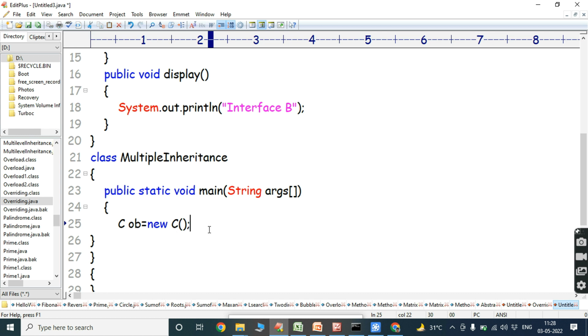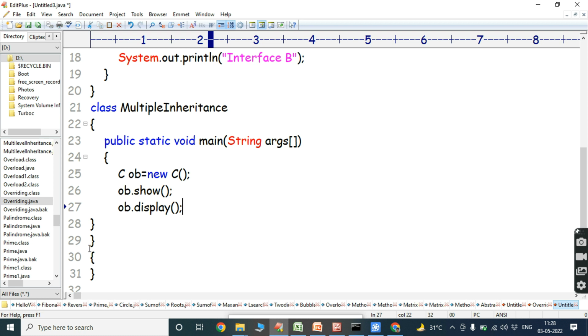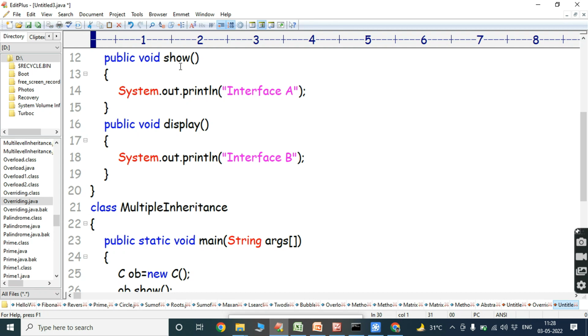This is the constructor. By using this object, we have to call the methods present in interface A and interface B: ob.show and ob.display. These are the two methods present in interface A and interface B. To provide the implementation details within class C, we are creating the object for this class. By using that object, we call these methods, show and display, present in class C.